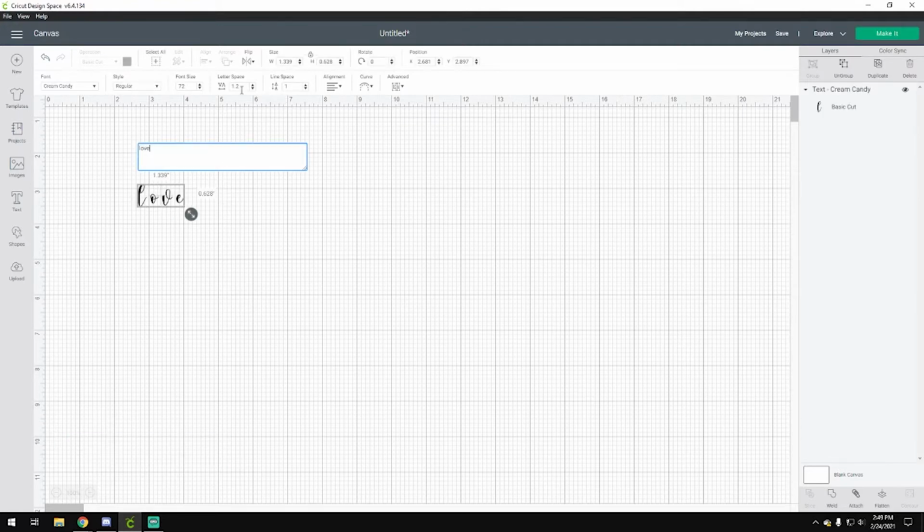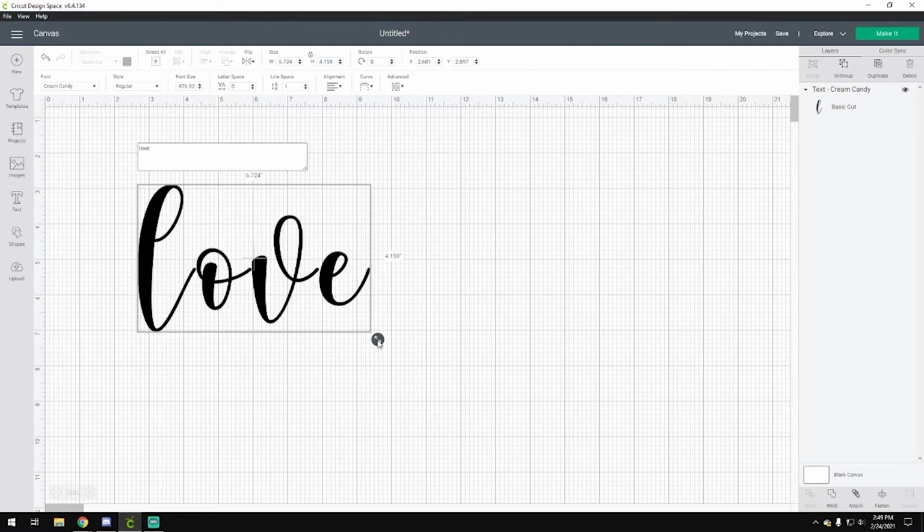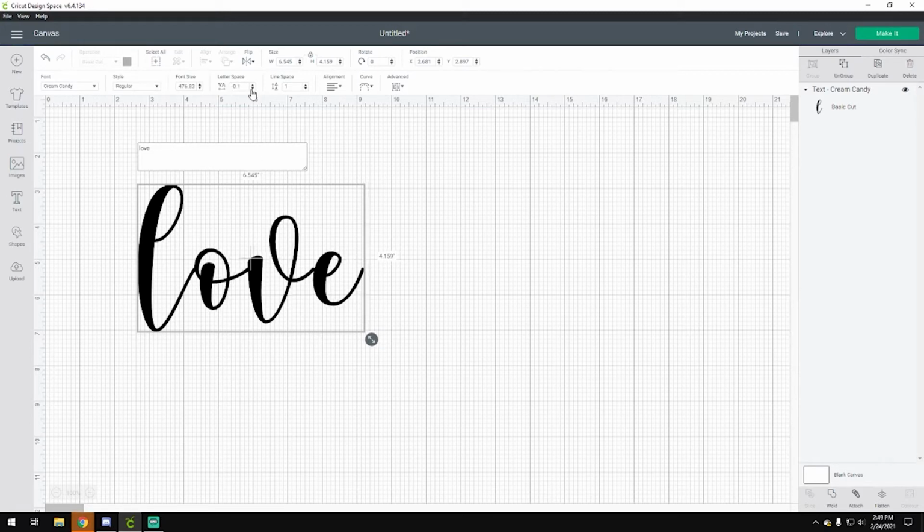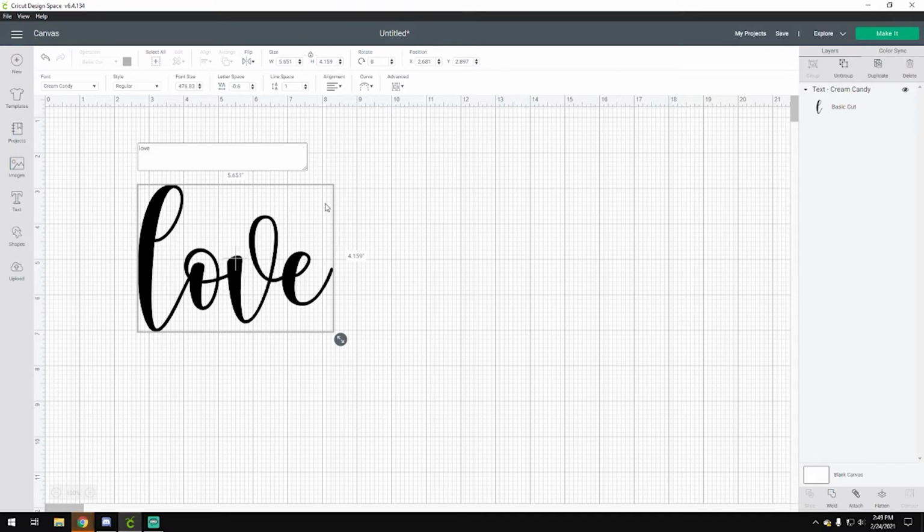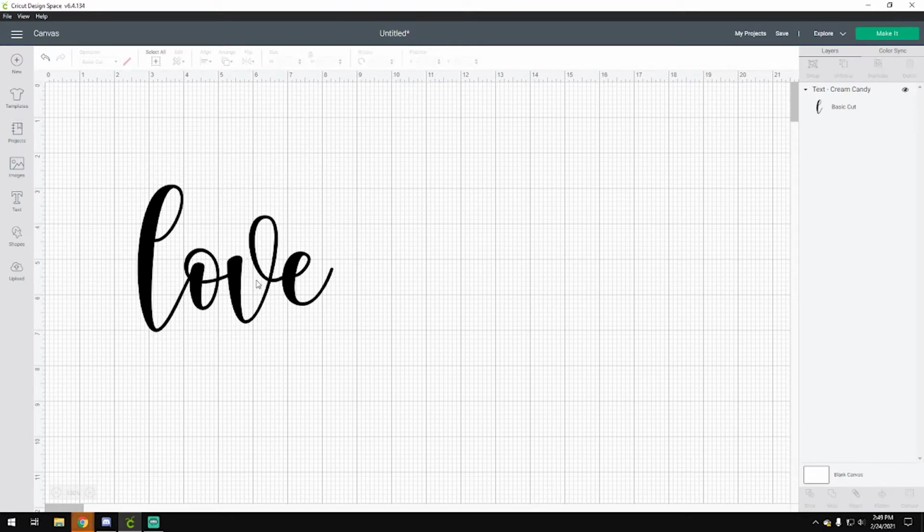For some reason, on Cricut Design Space, the letter space is always at 1.2, so I'm going to change this to 0. That way it'll bring my letters closer together. And here you can see that they're still not right next to each other, so I'm going to decrease the space even more until it looks like how I want it to look. And this looks good.